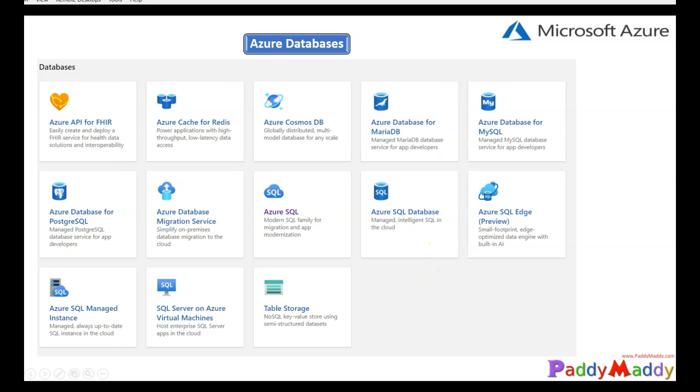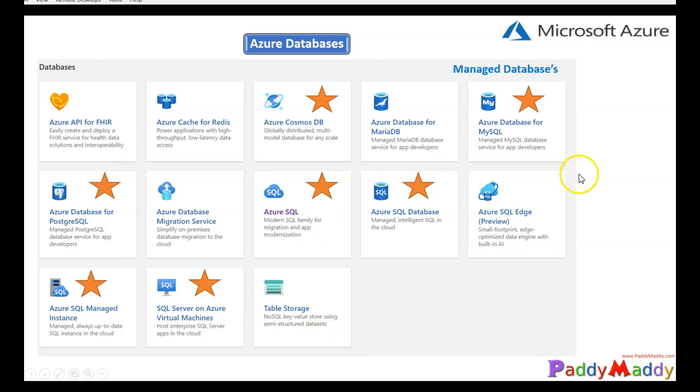If you see the screenshot which I have taken from the Microsoft Azure databases documentation, you can see a lot of different databases, like Cosmos DB, which is a globally distributed database, and you have the SQL database, and Azure Database for PostgreSQL, and many other different databases. Most of the time we call these managed databases.